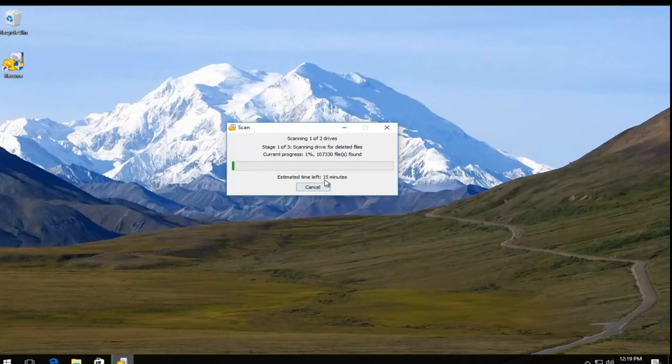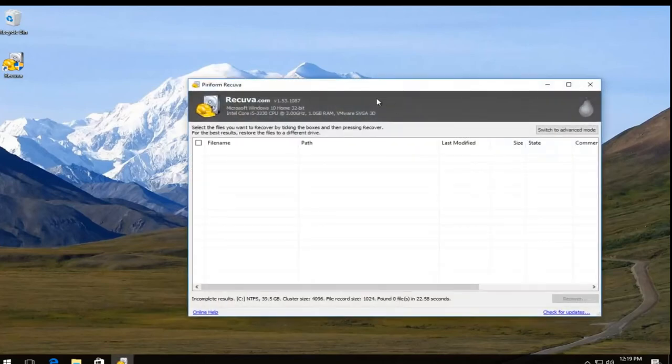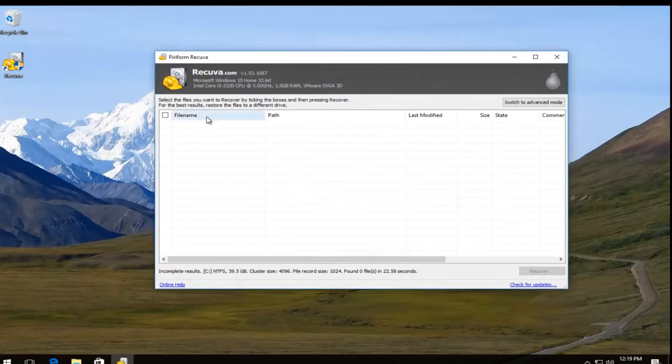Documents, it should have the file name and then the path of the file. So it's going to be pretty straightforward. And like I said, it will show you the file name, the path, and so forth. You have the checkbox next to the file you want to recover. Left click on recover down here and then select the path.